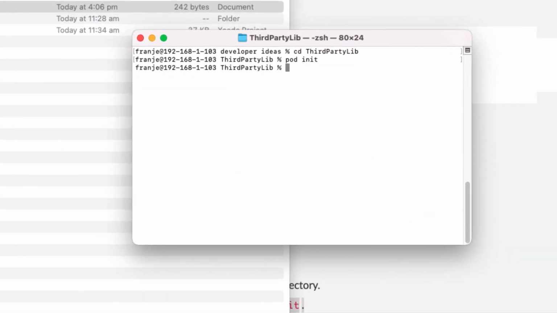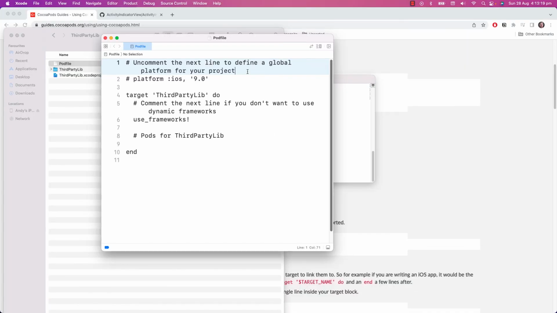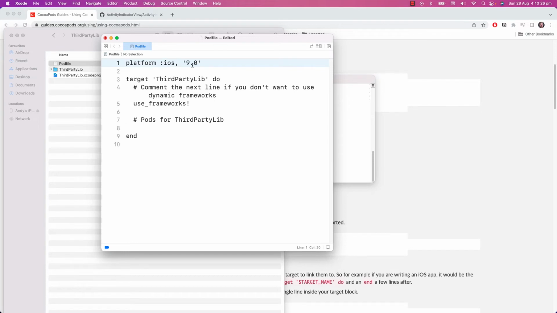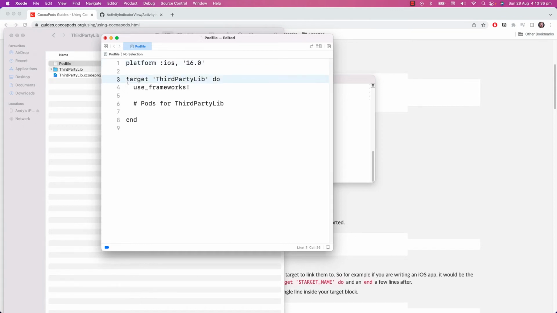Then I can type the command pod init to create the pod file. You can see that the file is created. Now let's open it and edit using Xcode. Type the command open -a Xcode pod file. This will now open in Xcode and we can edit. I will uncomment this line and enter the iOS version that we are supporting. We are using iOS 16.